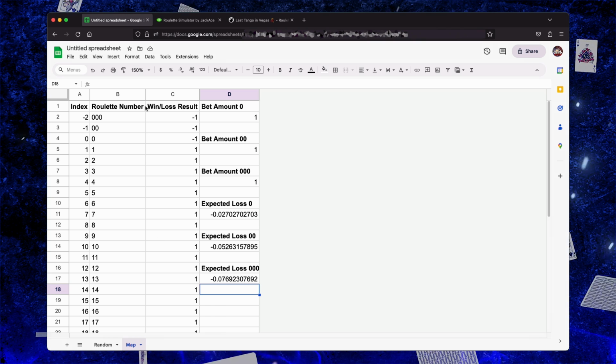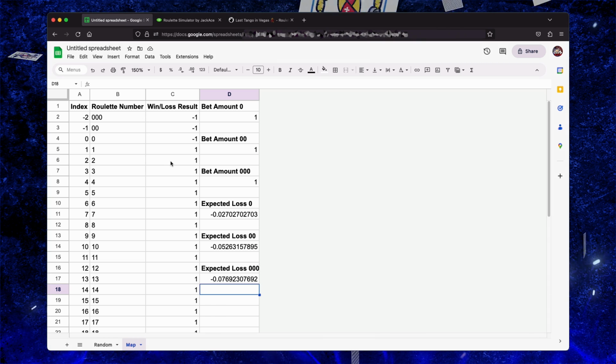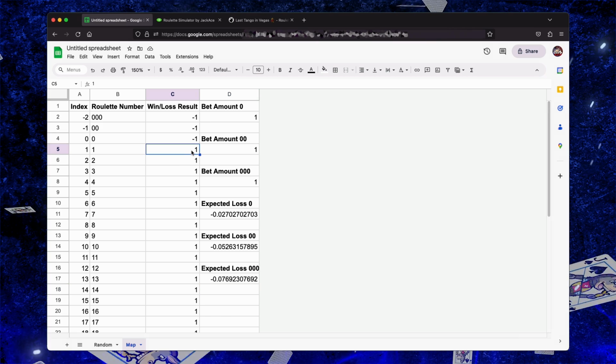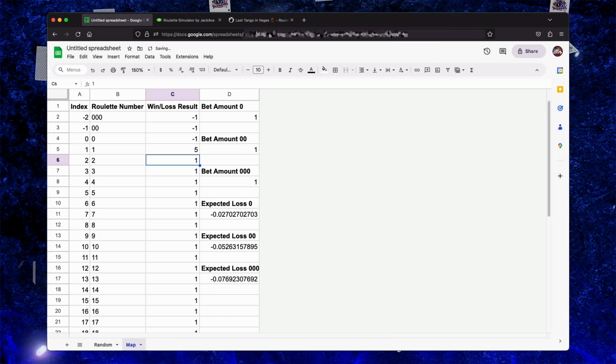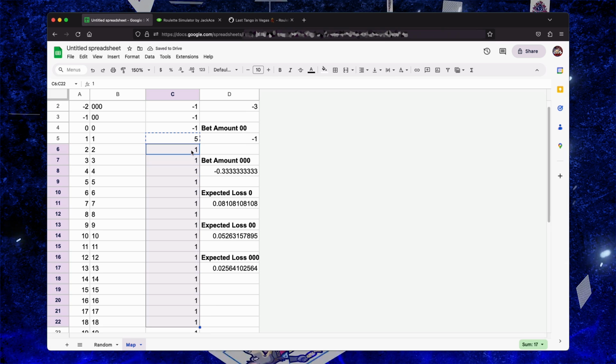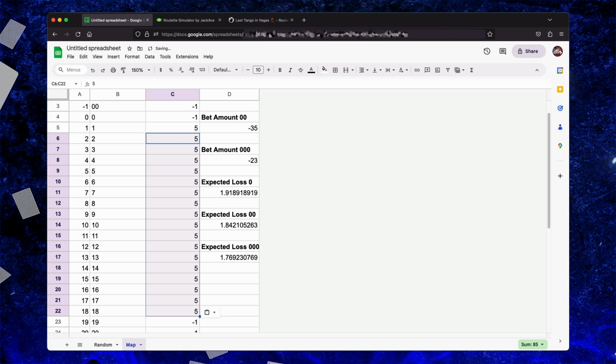So the only thing we've done on this worksheet is define when we win and when we lose. And we can do this with, let's say, a $5 bet. This is what this would look like for a $5 bet on the low numbers.